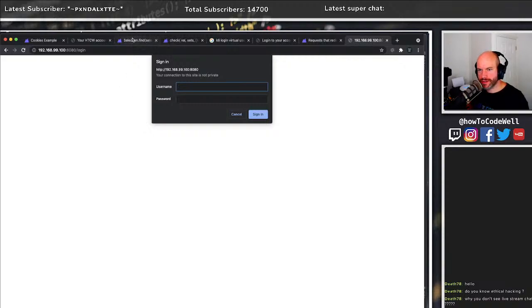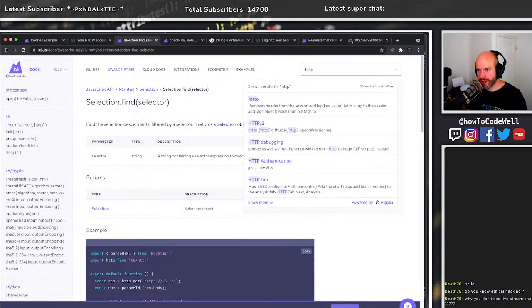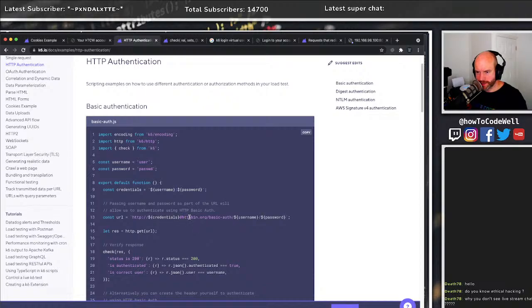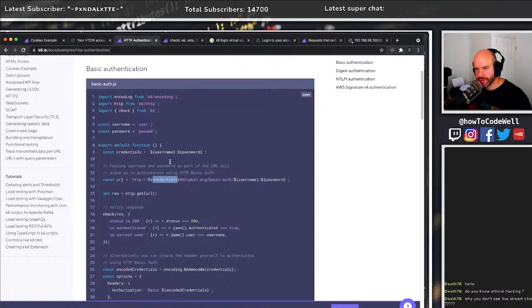I'm sure I've seen in here HTTP authentication. So yeah, credentials. So scripting examples on how to use different authentication and authorization methods to load your tests. So this one here is allowing us to authenticate with basic auth. So it's just the credentials being username and password. Fine. All right, let's deal with that, shall we?